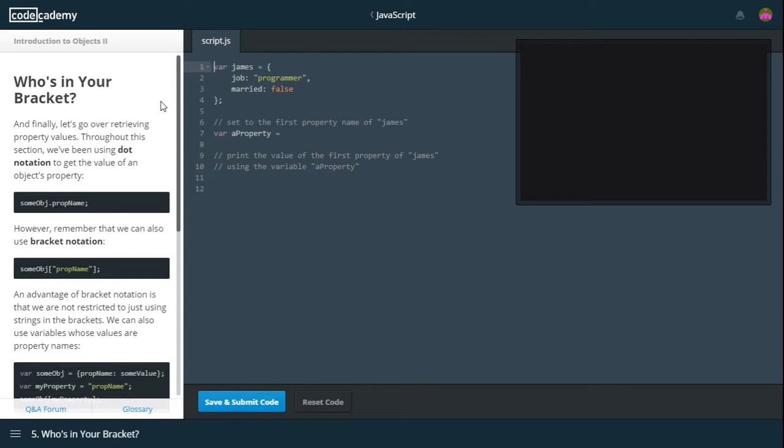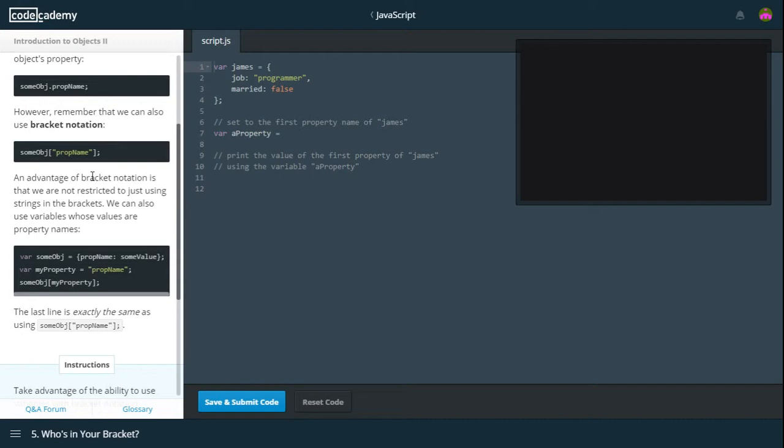So who's in your bracket? And finally, let's go over retrieving property values. Throughout this section, we've been using dot notation to get the value of an object's property. So we've been doing the object dot the property's name. But you can also use bracket notation, which is what I attempted to do, but there was no need for it in the constructor task. But you can still do this.